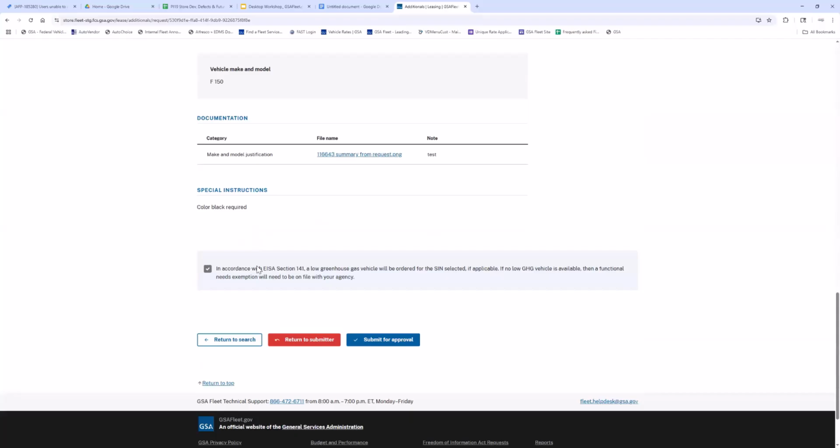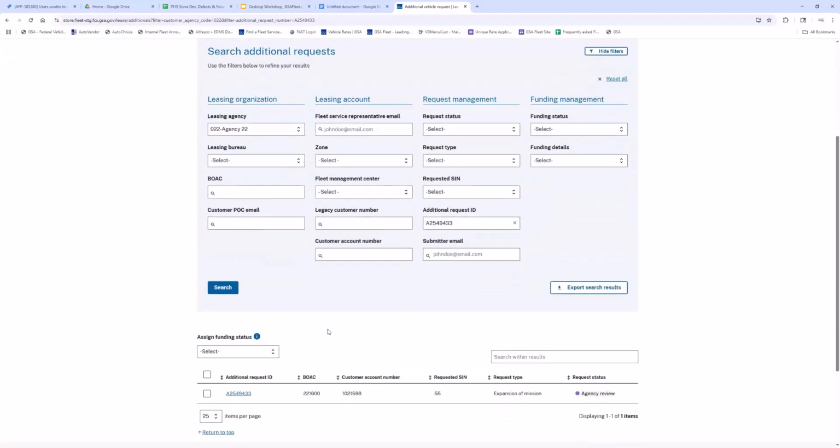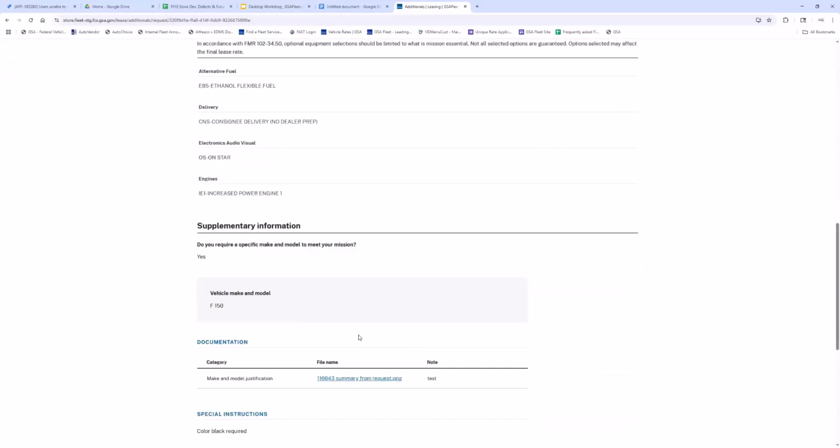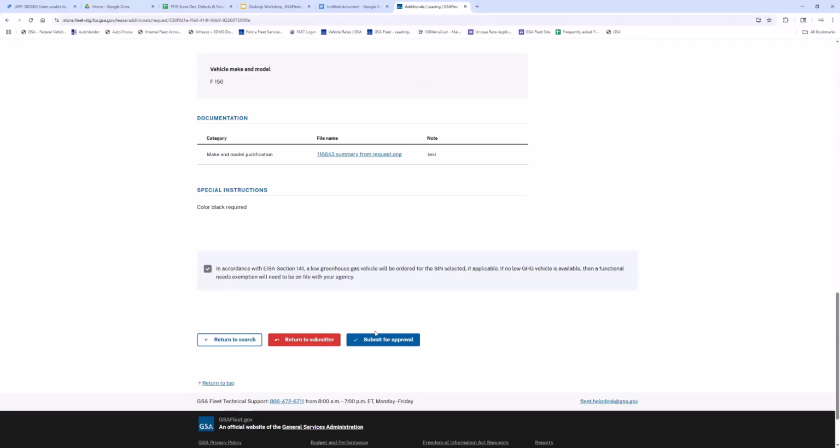So as the agency or the bureau approver, you're going to have a few options here that you'll be able to do for the request. So, if you would like to get back to the request at a later point, you have the ability to do that by clicking the return to search, and that's going to take you back to the search menu here. And then the other options that you have are going to be either to submit this request up for approval to the next level, which in this case is going to be submitting it to GSA to be reviewed for funding, or we also have the option to return the request to the submitter.